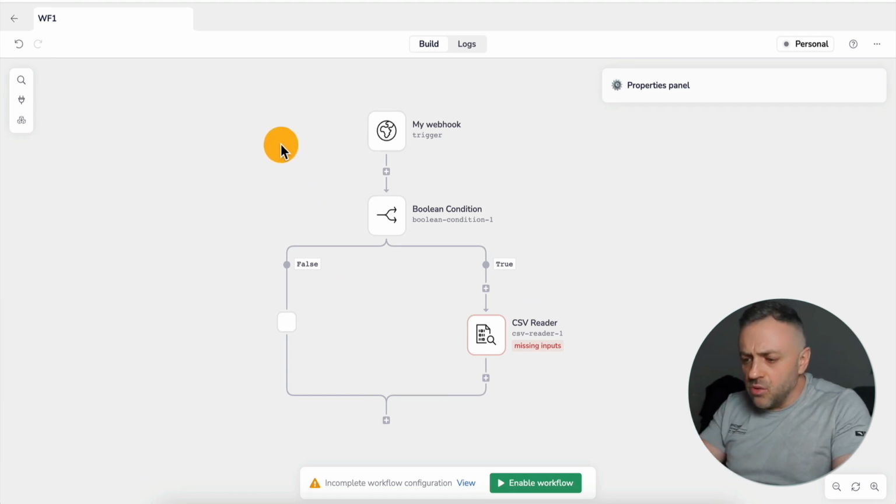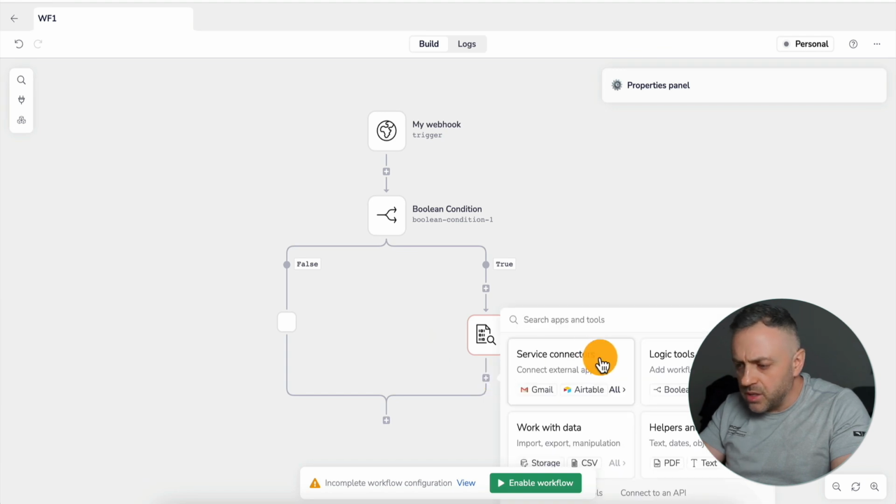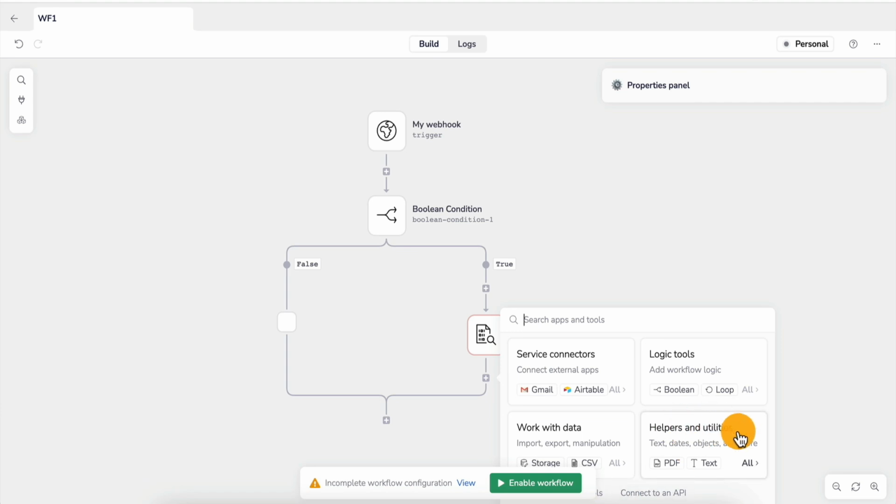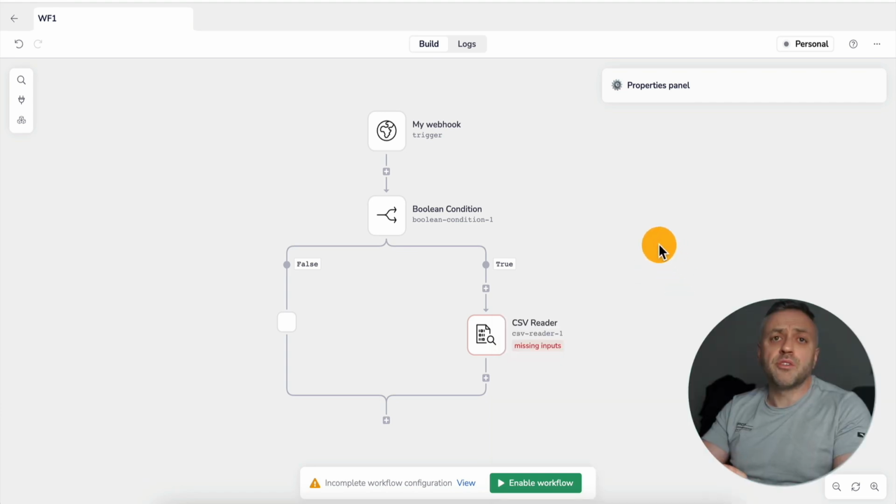And obviously, you have a lot of other options. You can come in here. You have service connectors. You can connect it to an API, helpers and utilities, PDF, et cetera, et cetera. So a lot of very, very interesting things.